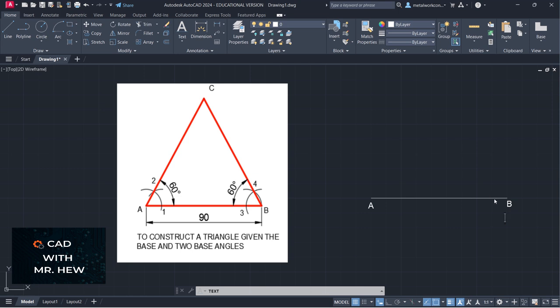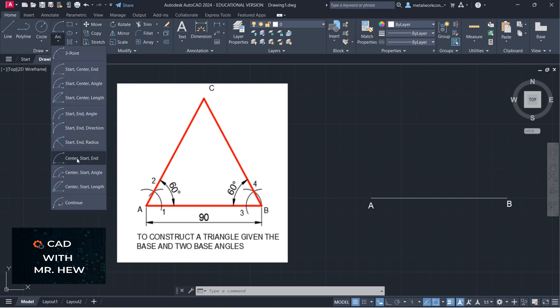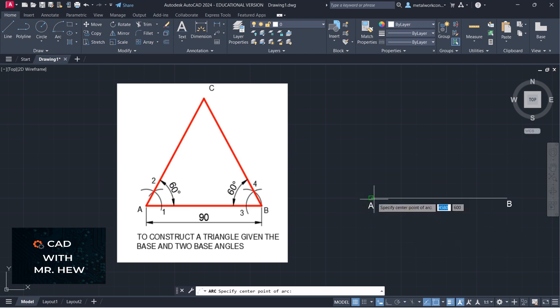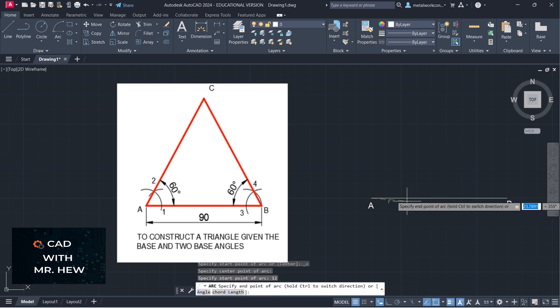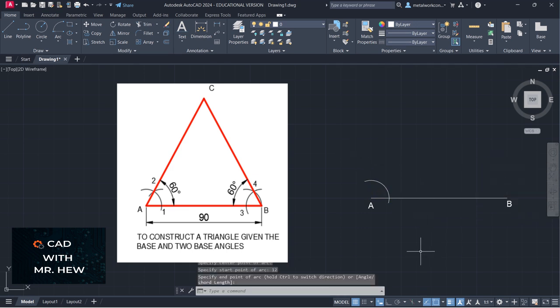Now the next thing I'm going to do is construct the angle at A. In the previous video that we did some time ago on the channel, CAD with Mr. Hugh, we looked at the construction of the 60-degree angle. That's what we're doing today. So get your compass if you're not using the AutoCAD software at this time. The radius, I'm going to make it 12. So I'm constructing a 60-degree angle at A.